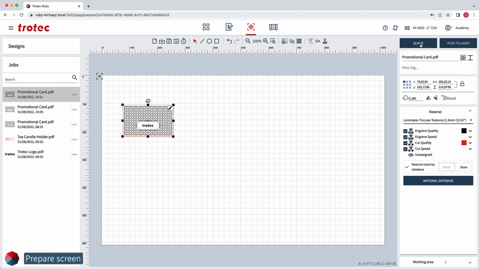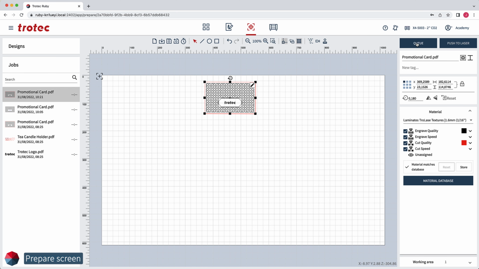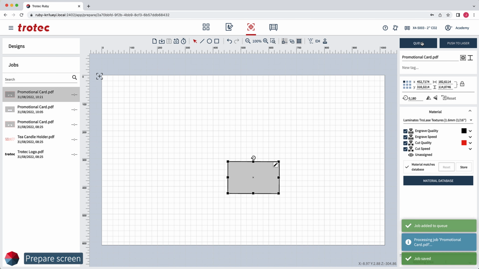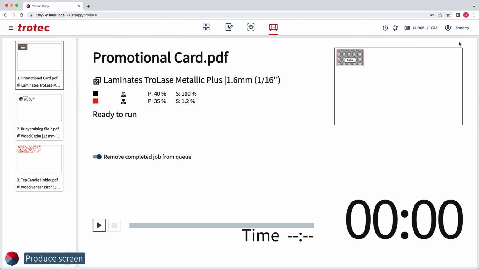By clicking Q, you will send the job to the queue, but you will remain on this screen. It can be the case that you, for example, want to send multiple jobs to the laser with small modifications. By clicking Push to Laser, you will send the job to the queue and you will automatically be transferred to the Produce screen.